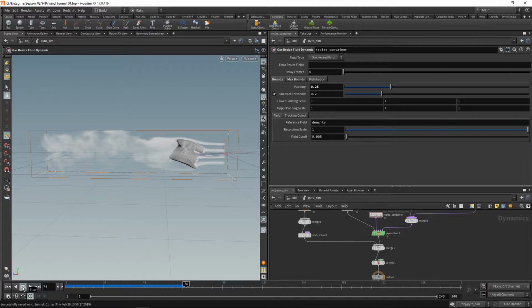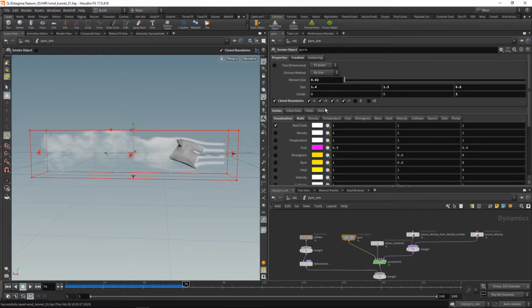So here we have it, the not really scientific proof that our pig head makes for a terrible aerodynamic shape. What I could dial in now is maybe expand this volume a bit on the top so we catch these turbulences here, and definitely in the pyro object, decrease the division size to increase our overall simulation resolution, which of course will slow down our simulation as it needs more computational power.